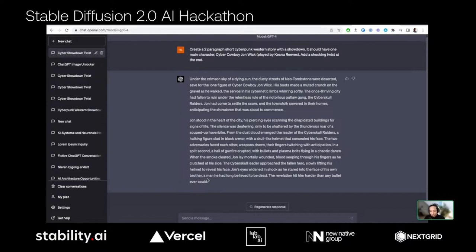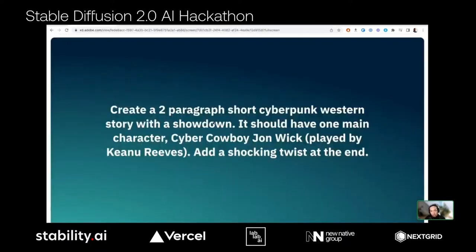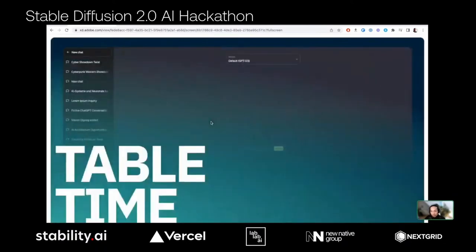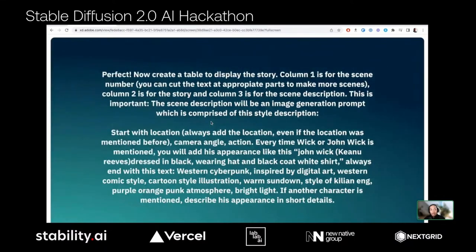So basically, the showdown ended with the desired twist at the end. Somehow, he killed his own brother. Really sad. But this is our story now. So what can we do with our story? We can, of course, use a second prompt, which I will show you now. And this is this one, the table prompt. So let's change this story into a clean table with this one.